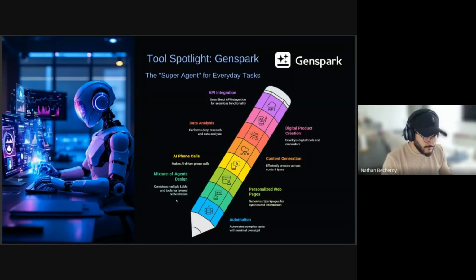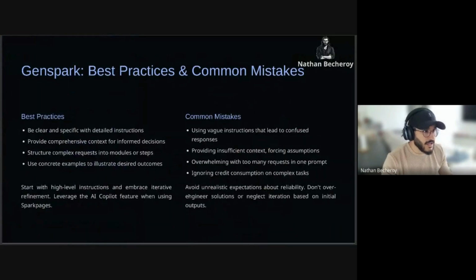These tools also have best practices and common mistakes. Same as Manus: be clear, provide comprehensive context, structure complex requests, use concrete examples. And for mistakes, same thing: don't provide insufficient context or overwhelm with too many requests. Ignoring credit consumption is also a very big mistake.